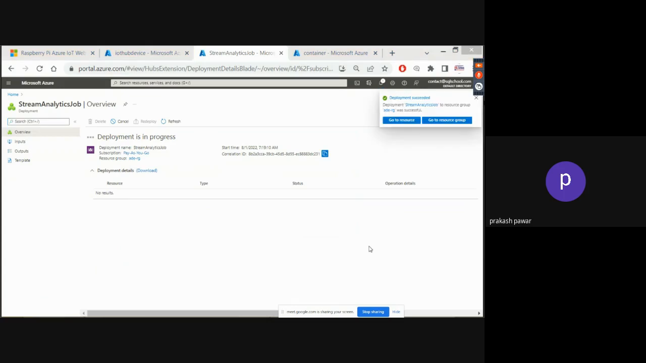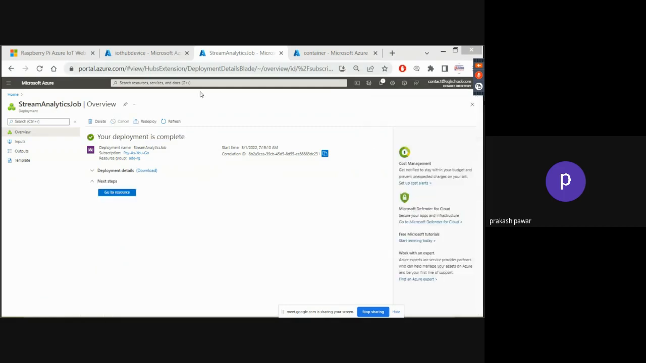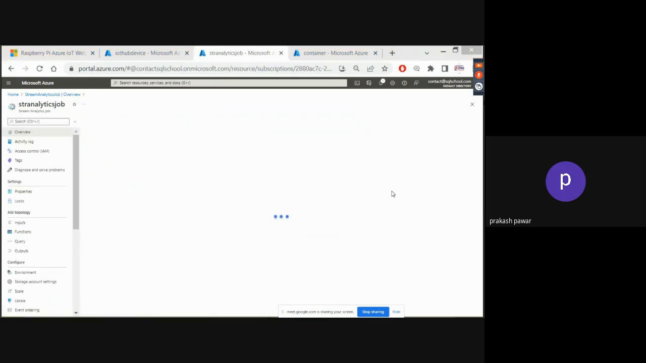What's our requirement? To capture the data from the left side resource. What is that? IoT. Send it to the right side resource container. Let's see.